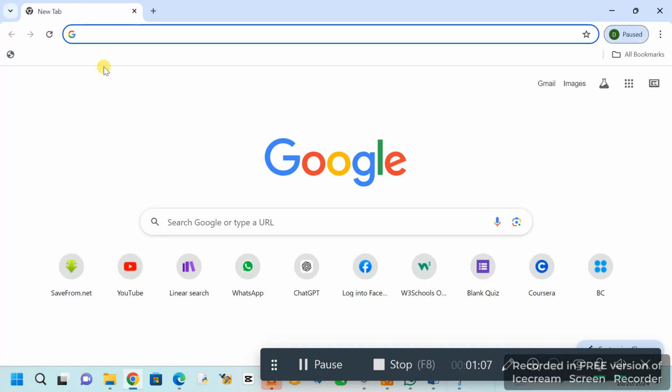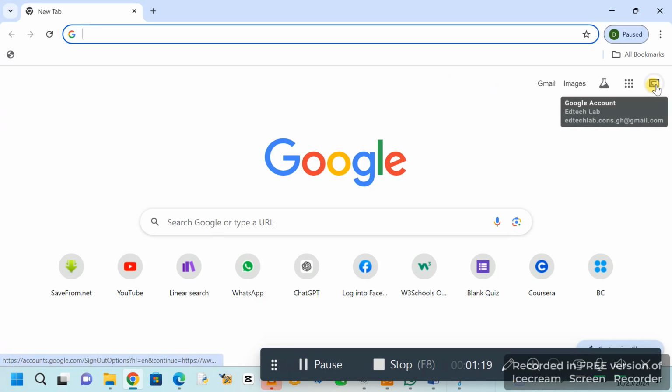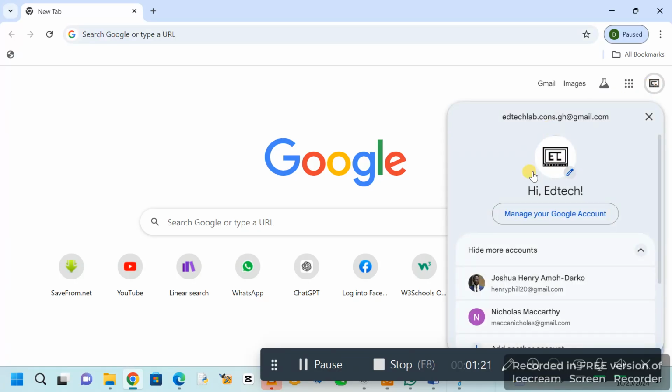The next thing is to make sure that I am logged into my Gmail account or logged into my Google account. So I'm logged into my Google account. As you can see here, EdTech is logged into the Google account.